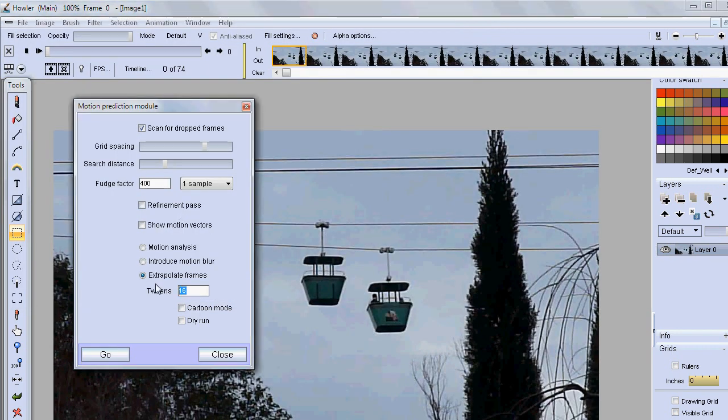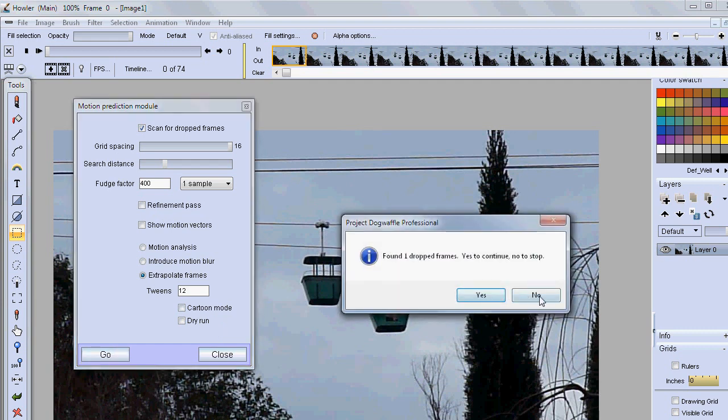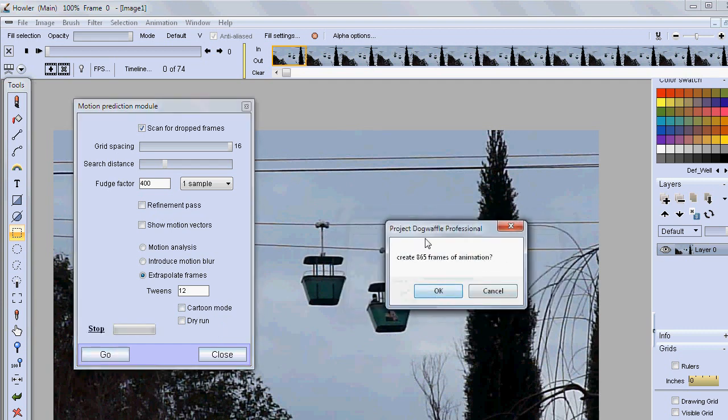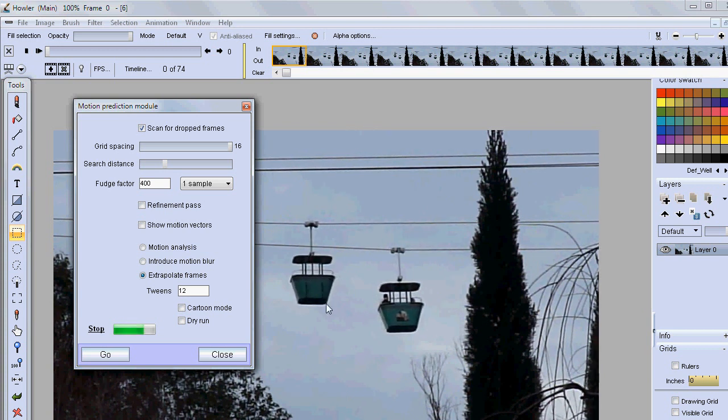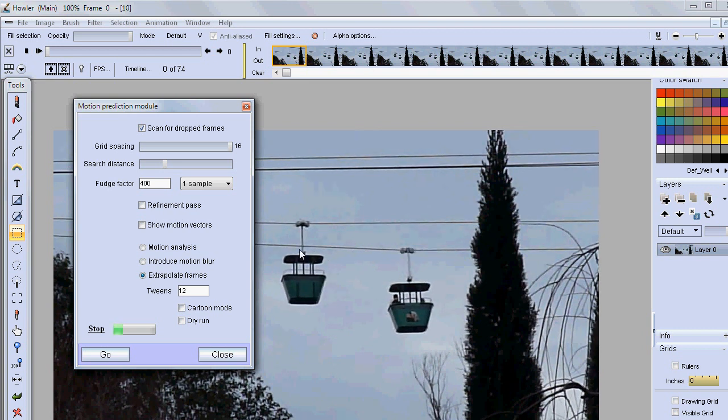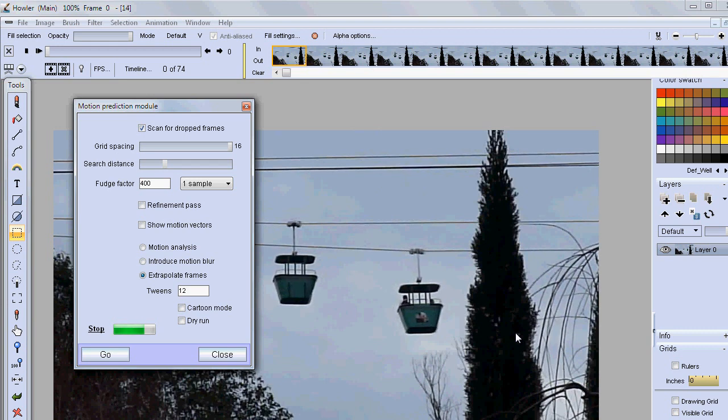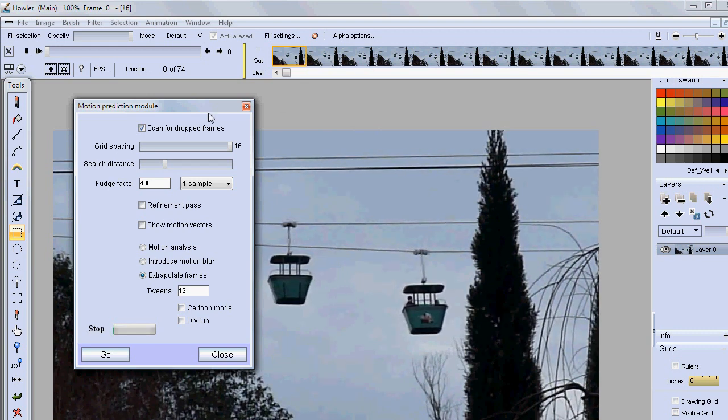There you go. And this time, maybe I'm going to go to a little bit less. Let's say 12 tweens. And let's go to larger on the grid spacing. So that might also speed it up a little bit. And ready to go. And okay, so this is going to give us 865 frames. Still quite a bit better results. When you look at these cable cars, they are barely crawling, or they're not getting additional vertical lines like the original traditional approach would have given us.